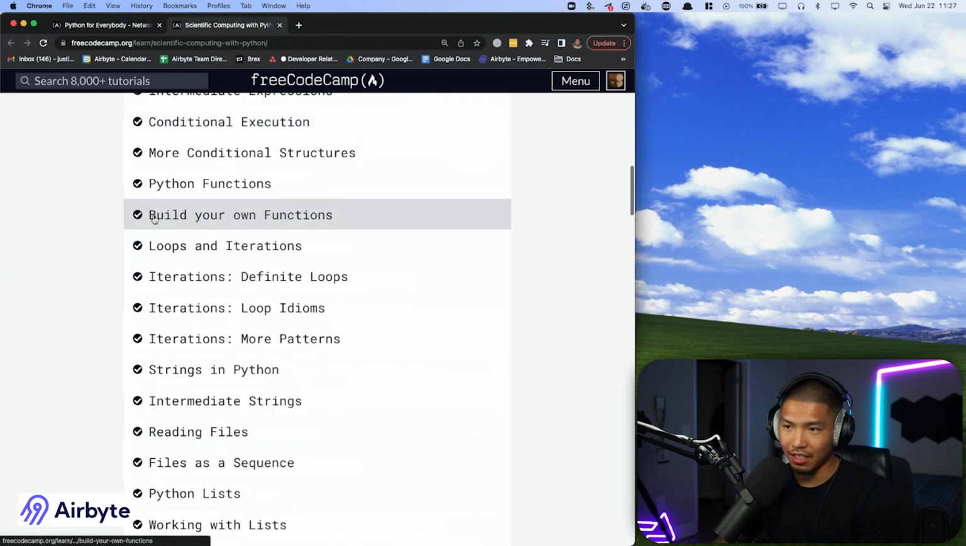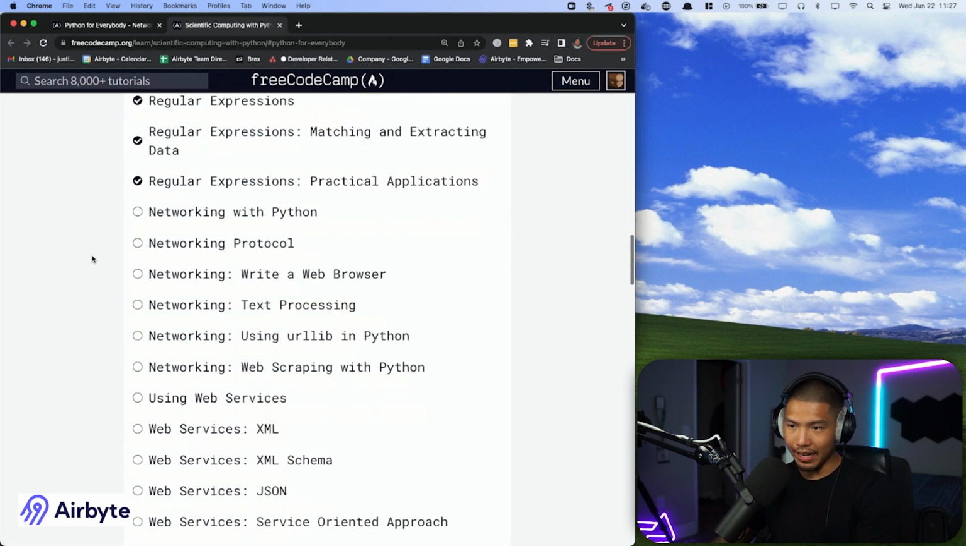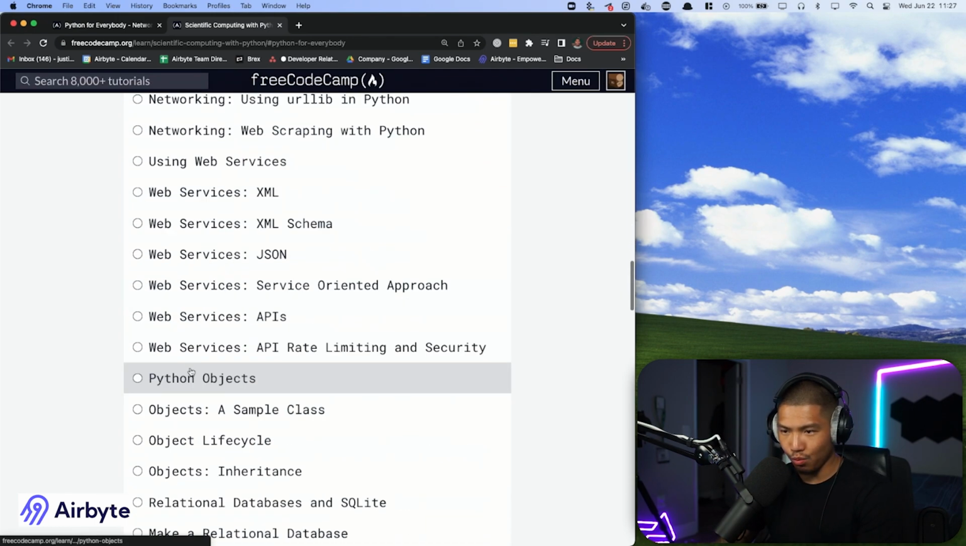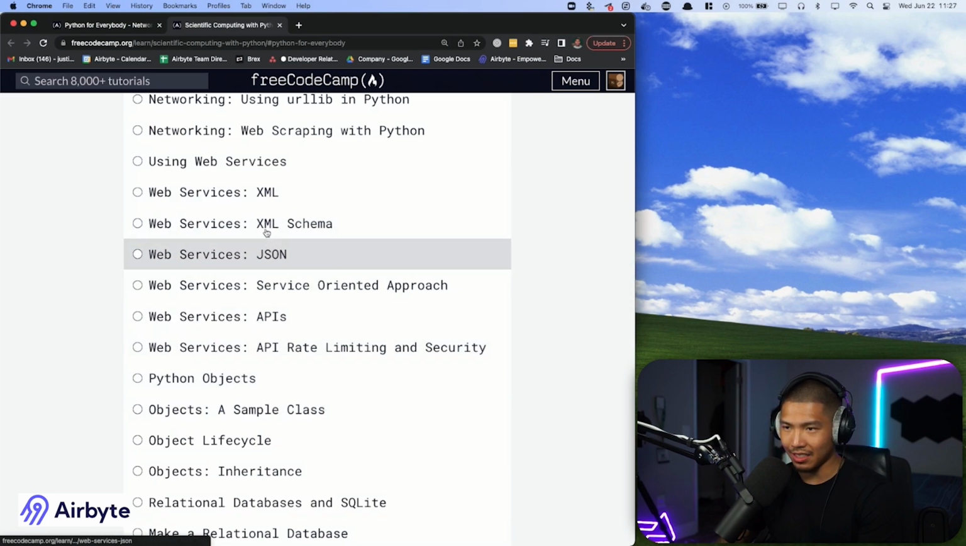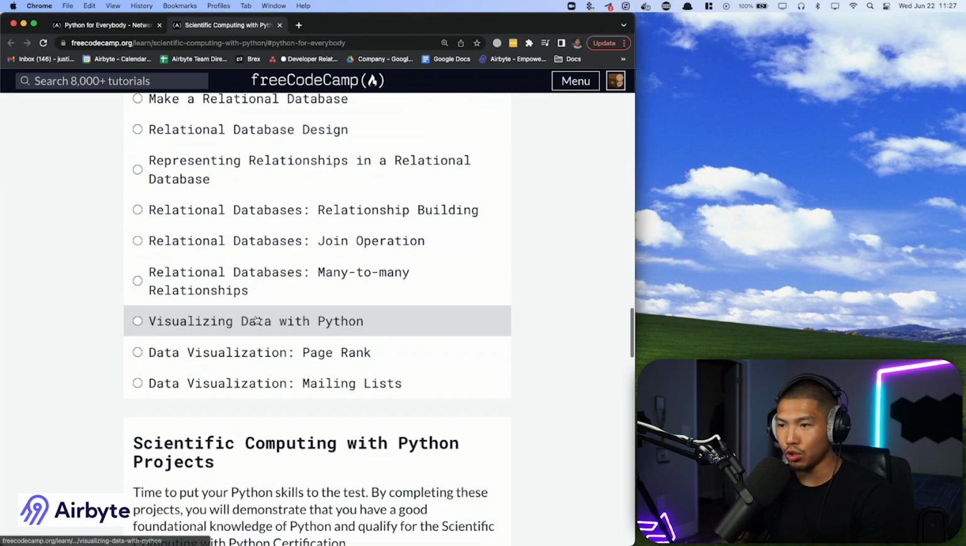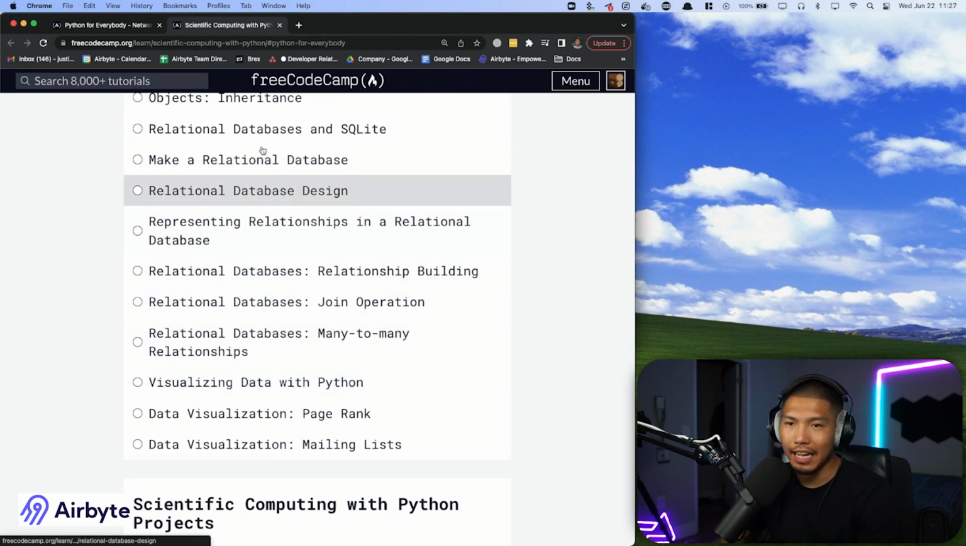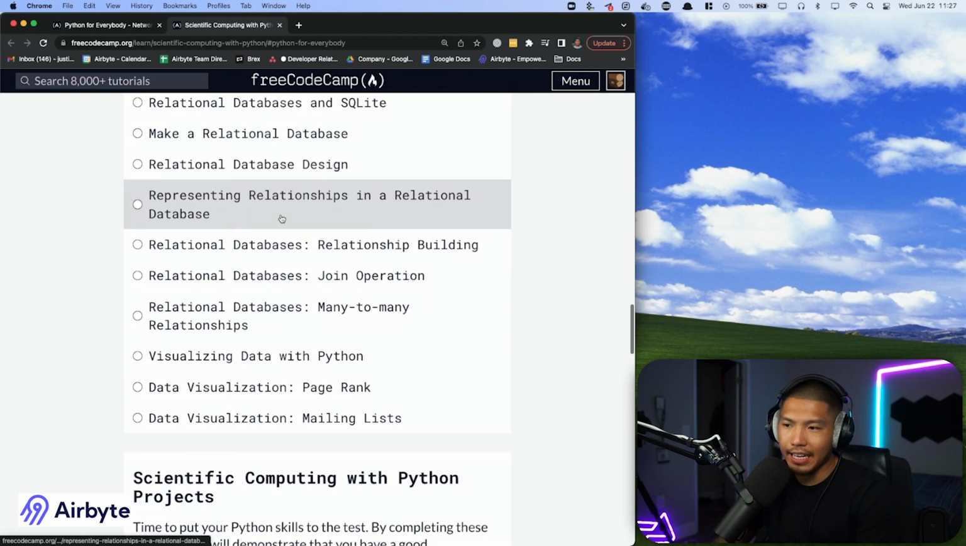These are all the basics of Python, really the basics of programming in general. And so right now we're going through networking. There's going to be web services, so like JSON stuff, XML, and then we go to objects and then relational database work, which would be very interesting. I actually haven't done that myself. That stuff I do need to catch up on, like Postgres stuff. So I need to get caught up on that.